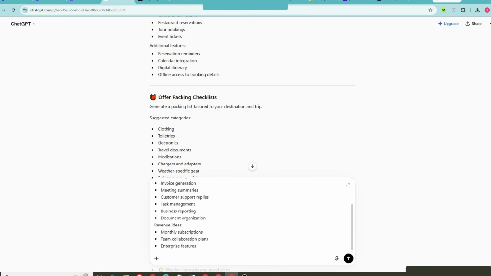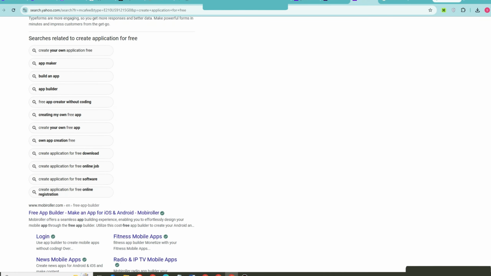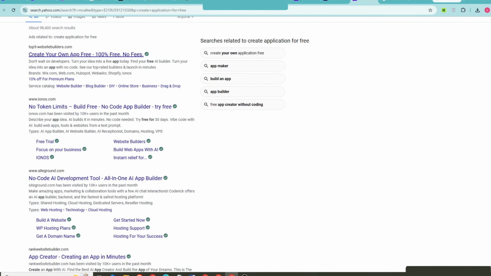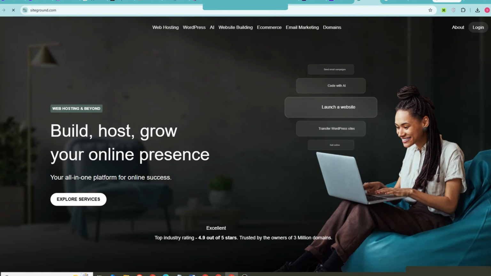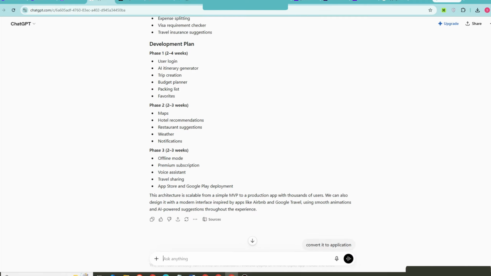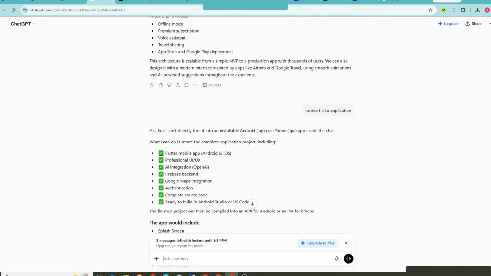Now we have number seven, the AI business assistant. Small business owners wear many hats. So an all-in-one AI assistant could help with email drafting, invoice generation, meeting summaries, customer support replies, task management, and business reporting. Revenue ideas could be monthly subscriptions, team collaboration plans, and enterprise features.